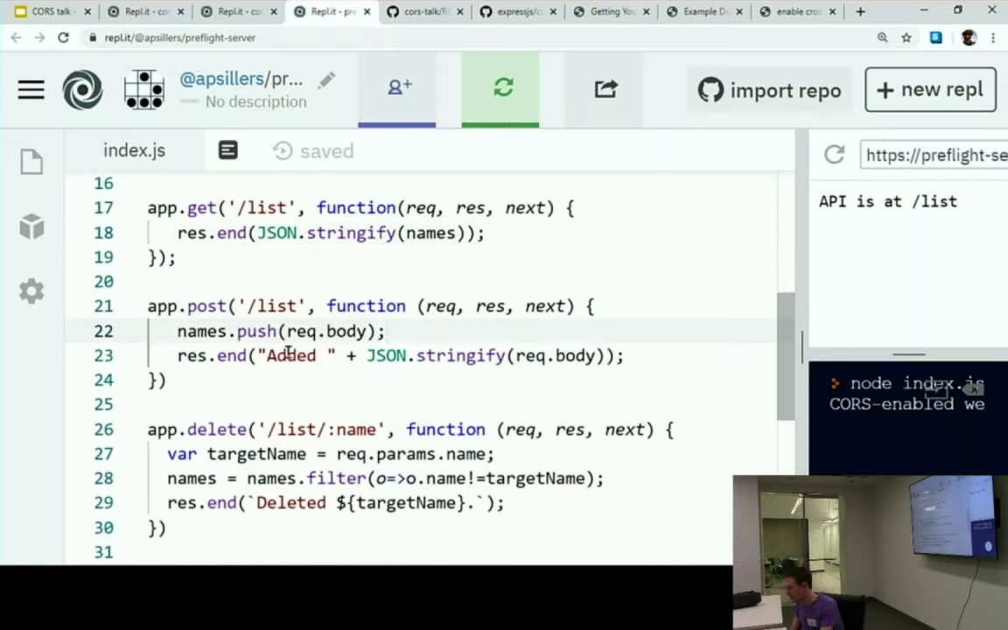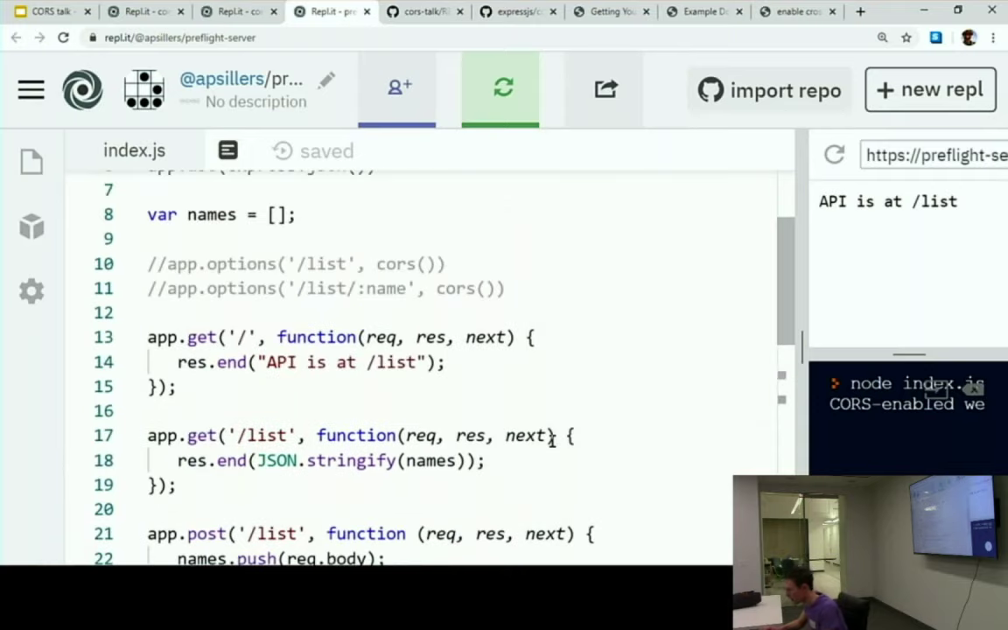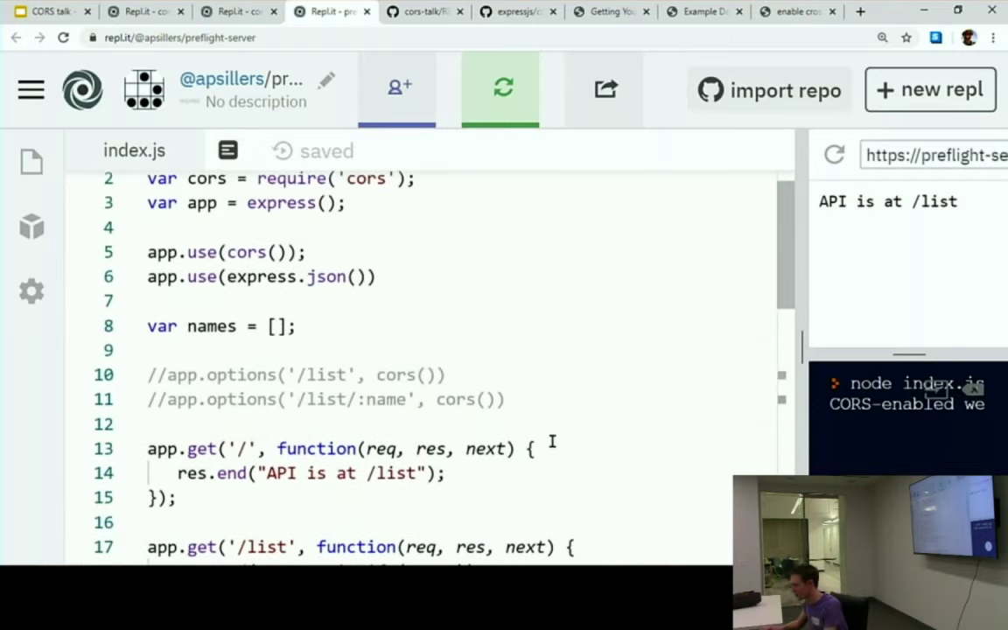You can add something to the list with a post request. You can also delete things by name by doing list/whatever with the delete method. So I believe I have turned CORS on. Yeah, just universally. By the way, I know I specified arguments before, but if you just do this, it means just CORS. Everything has CORS.